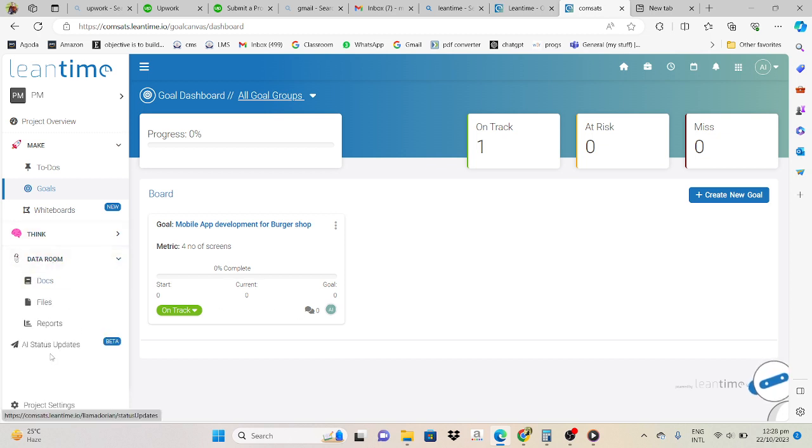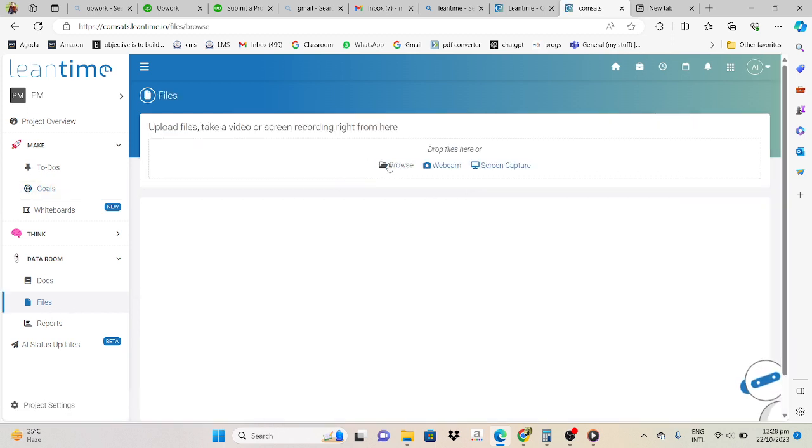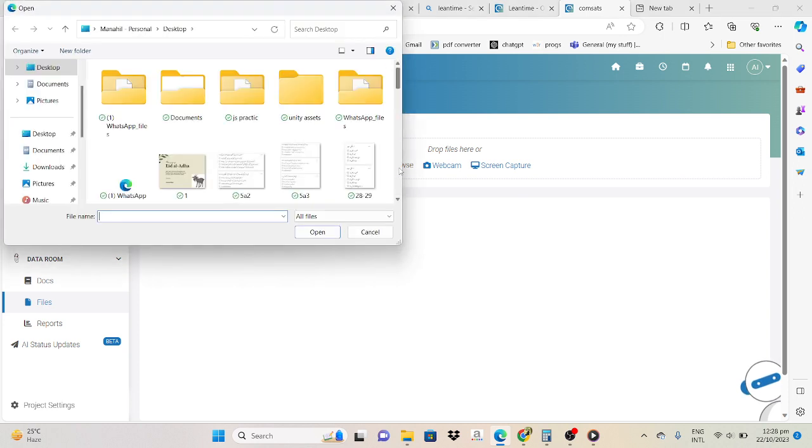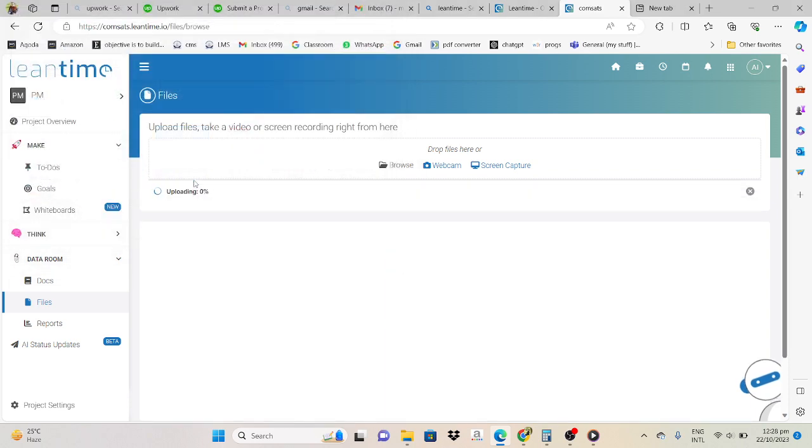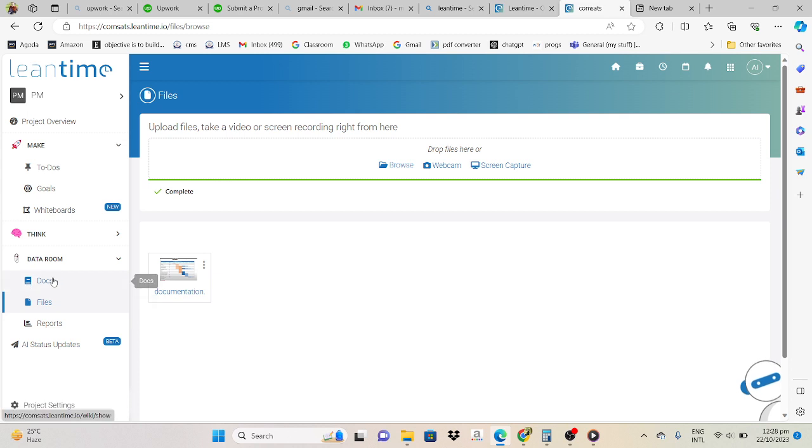And from the data room, you first of all will go to files. Here you can browse the files. Let's suppose I'm randomly adding this file. All your files, your wireframing, any related files, all will be saved here.